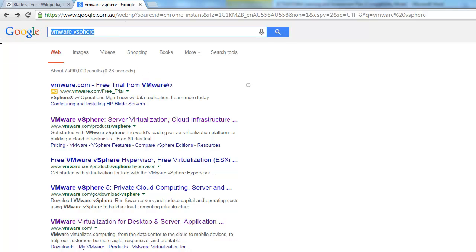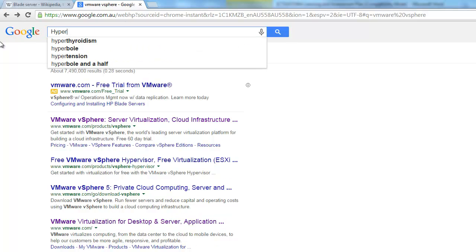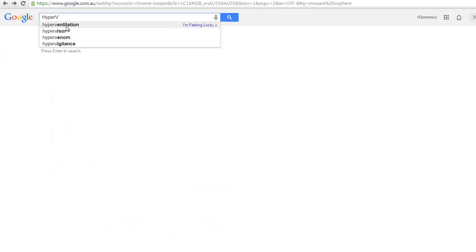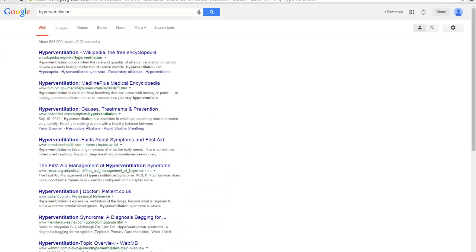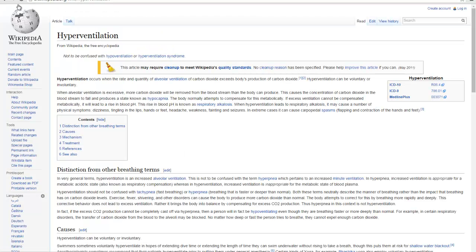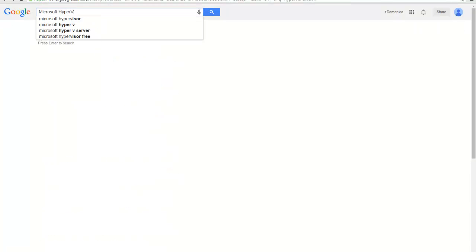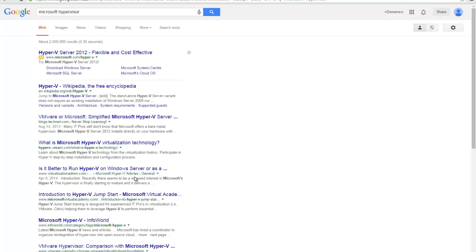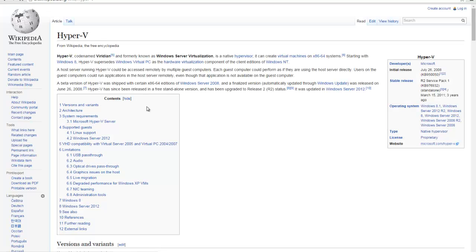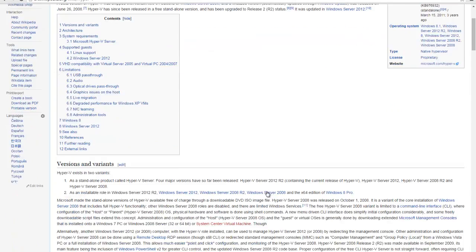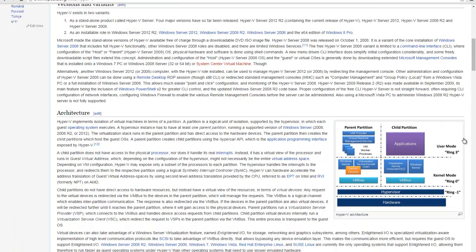So if you want to know about Hyper-V, just type Hyper-V virtualization. Oh, that was ventilation. Sorry, it's Microsoft Hyper-V. Okay, so you can even download the Hyper-V. Wikipedia has a very nice explanation that you can use to understand more about how virtualization works.